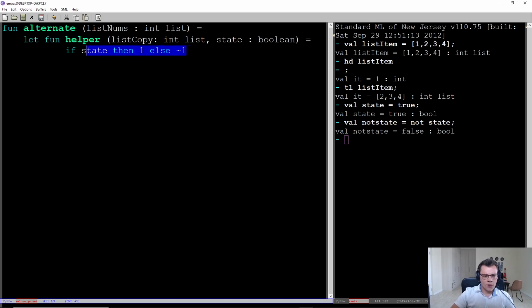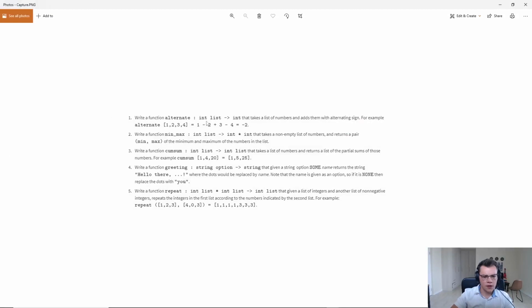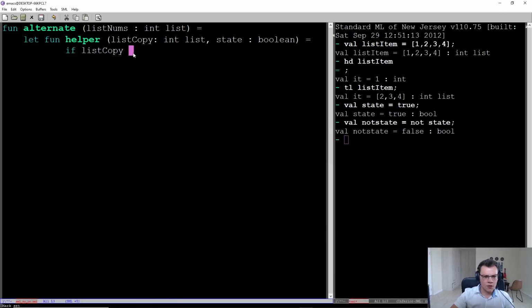And then we can remove this for now, and we'll say that if the list copy is equal to, well, they did say it's a non-empty list, so I guess we don't have to check if it has a value. Just make sure it takes a list of numbers and adds them with alternate sign. So I guess we could do if null list copy, then we can just return 0.